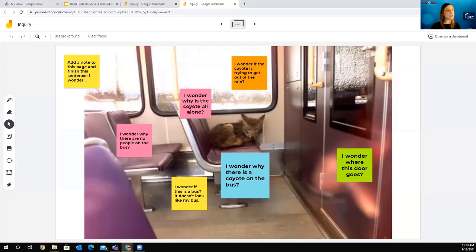Other students might begin to question why the coyote is all alone, how the coyote got on the bus, why the coyote is on the bus, is the coyote trying to get out of the rain? So now let's go back to our slide deck and look at how this might be worked into a unit on habitation.